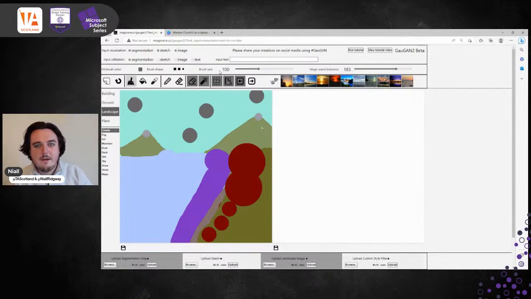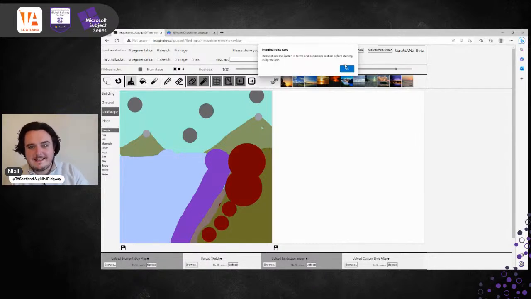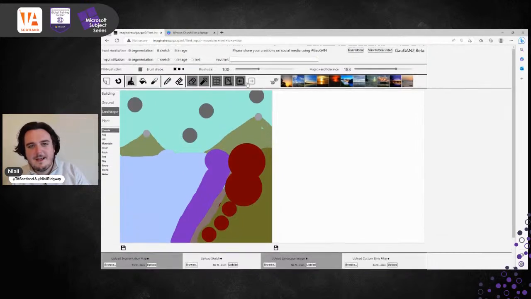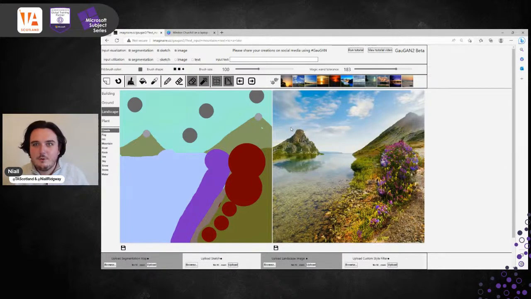Let's add some clouds. Now, up at the top, we've got our create arrow. Oh, terms and conditions. Need to tick already. We're going to go to create. Let's create our image, and you will see on the right-hand side, there we go. We have our image created. So using AI, we've been able to actually create something using just our simple drawings.